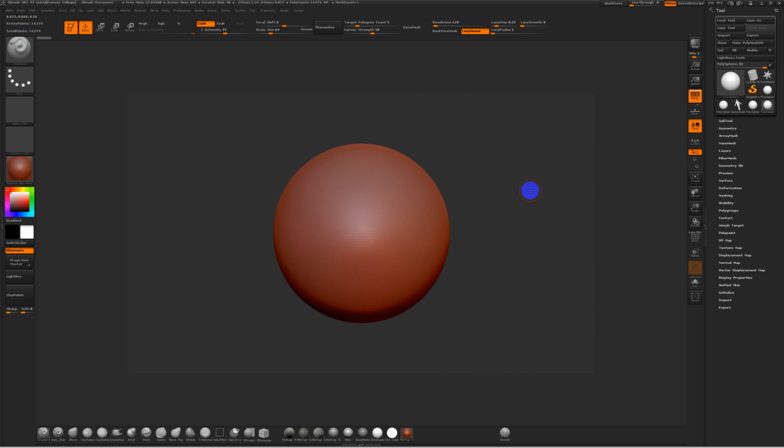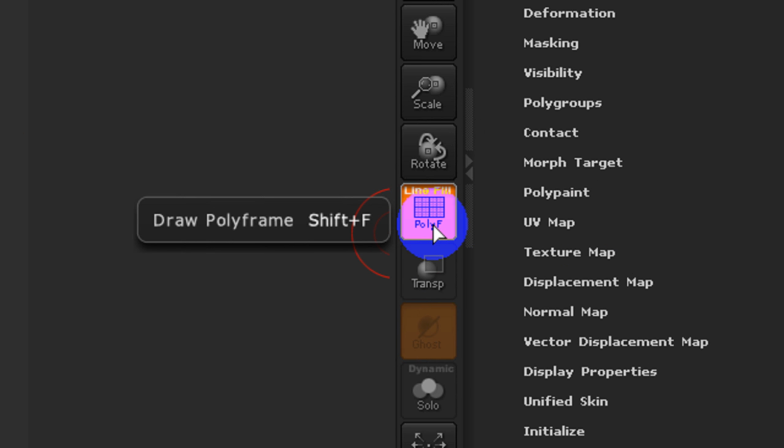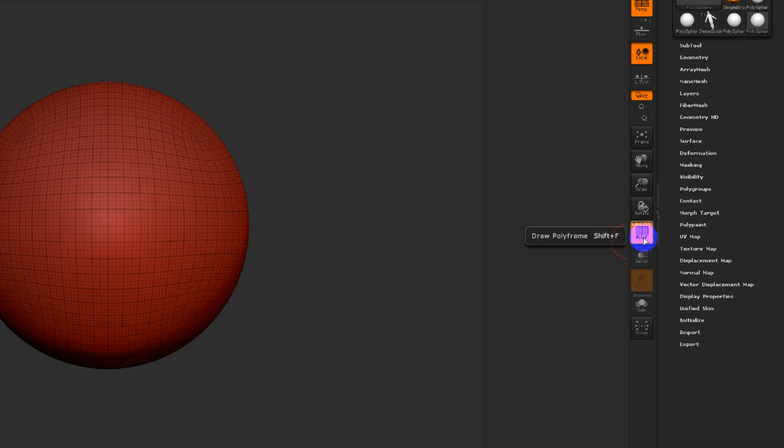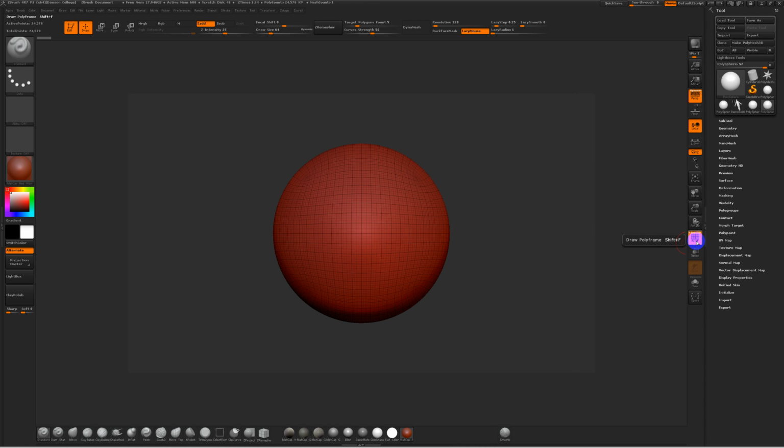So what we basically have right now, I'm going to hit Shift F, which is called polyframe, which is essentially wireframe, really. That's what it should be called. If you look on the right-hand side of ZBrush, you'll see Draw Polyframe. So you can either activate that button to see the sort of mesh density, or you can hit Shift F to turn that off and on. I generally prefer the shortcuts.